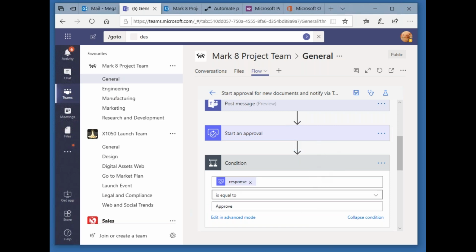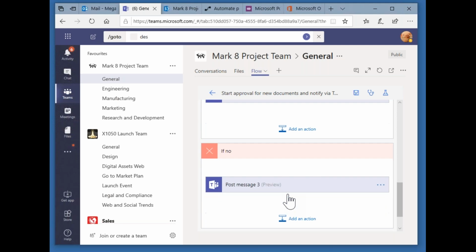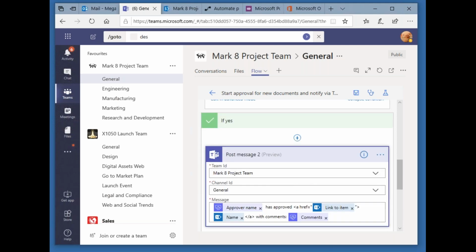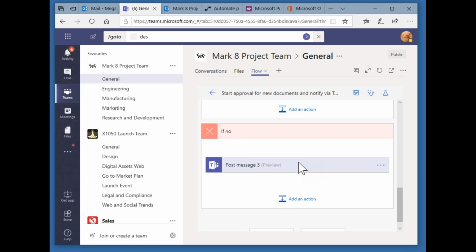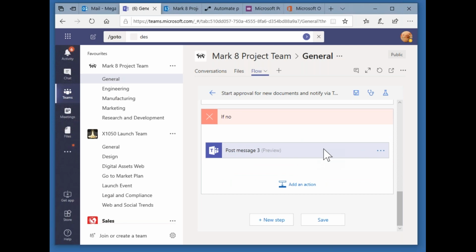And the condition is, if it's approved, then it will go ahead and approve and allow us to use that document. So if it's yes, you're going to post a message. If no, there's another message. So in here, we've got our message. This has been approved. And here the preview is has rejected. So again, everyone's got visibility into that.